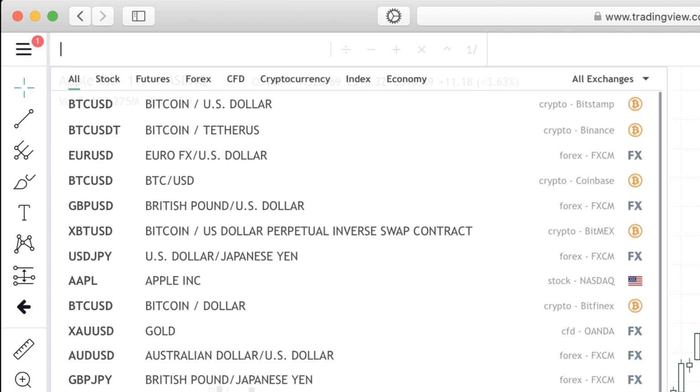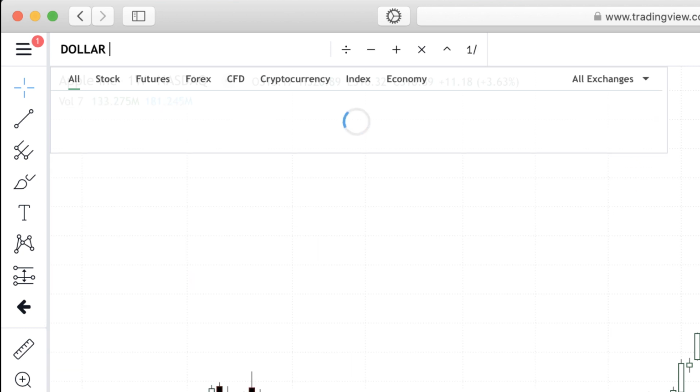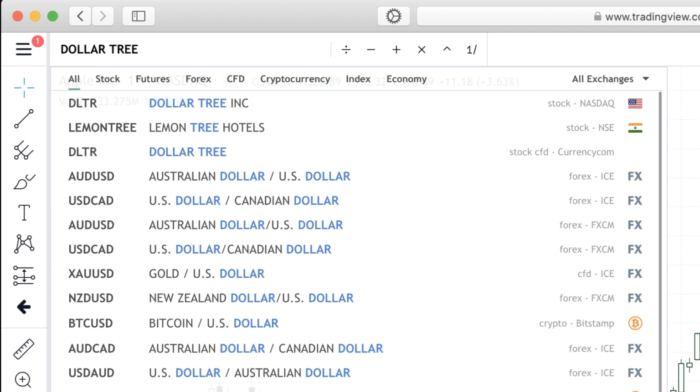So you can look up a stock either by its ticker, and I believe most people know what a ticker is. It's the 3 or 4 letter symbol that's used on the exchange itself. If you don't know the ticker of what you're wanting to trade, like Dollar Tree, I just typed in the word Dollar Tree, and right there at the very beginning, DLTR is its ticker, and I could have guessed the ticker.